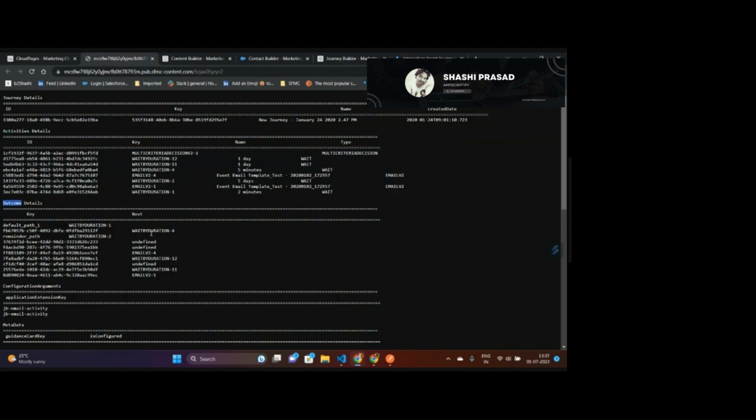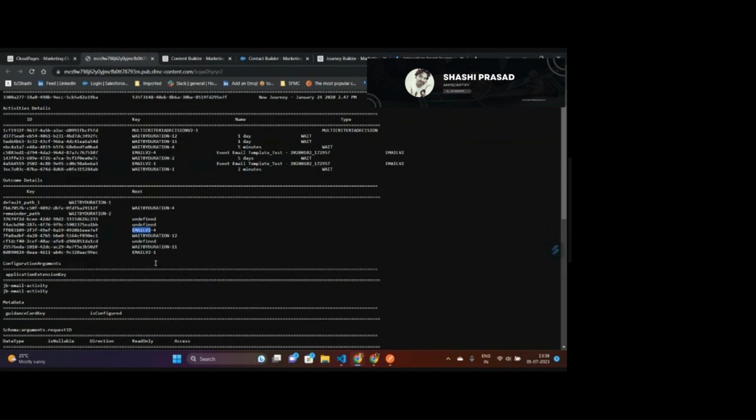So what happens when there is a decision split or something else? The default path is weight by duration. They have a reminder path, which is also weight by duration, and other things that are quite undefined, like email and so on. From here, it will be a little confusing at first, but as we deep dive, we'll see a lot of things.